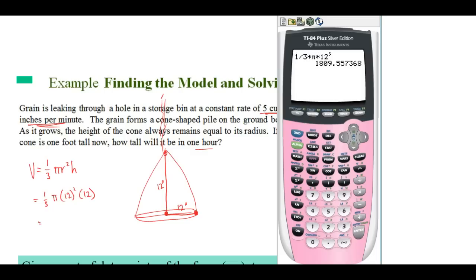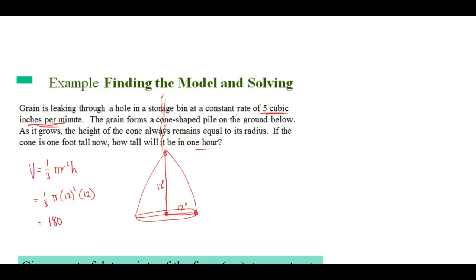And there it is. The actual volume of this shape is 1809.557. So a little approximate, 1809.557 cubic inches of volume of grain. So that's how much grain we have. Now it says in 1 hour it will have grown. And it will have grown 5 cubic inches per minute. There's 60 in an hour. So that means it will have grown 300 cubic inches, which means my 1809.557 in 1 hour will have grown to 300 more.